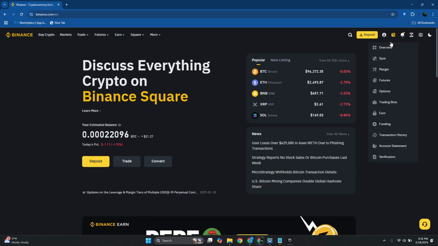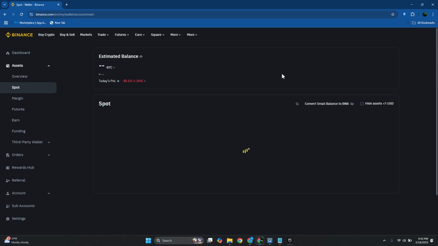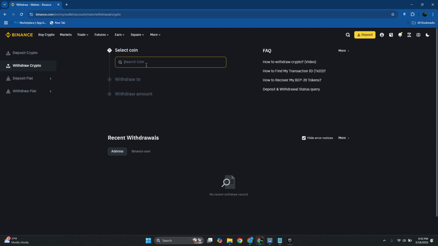Now, in here, you want to go ahead and log in into your account, go to the wallet icon here, and you want to go ahead and click on Spot. Now, under Spot, we want to go ahead and click on Withdraw. Now, in here, you want to go and specify the coin. Now, since we want to transfer Polygon, let's go and just choose Polygon or Pol here.